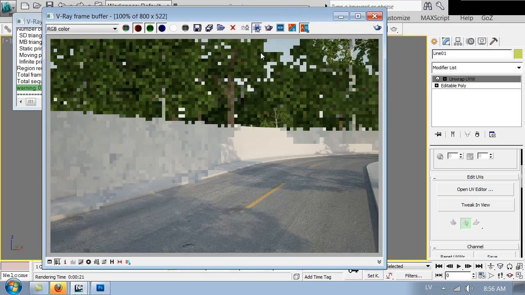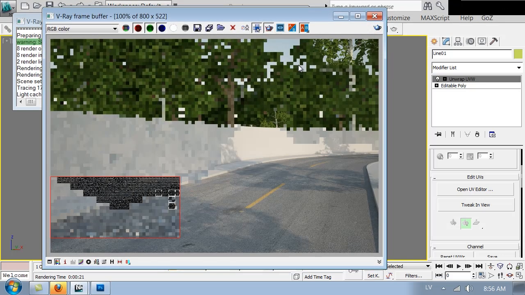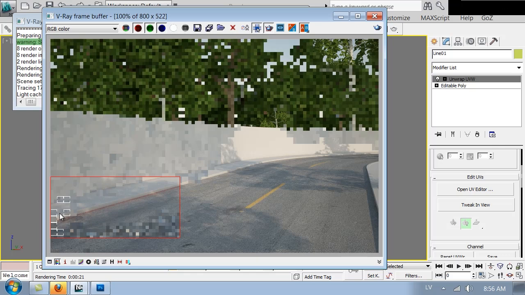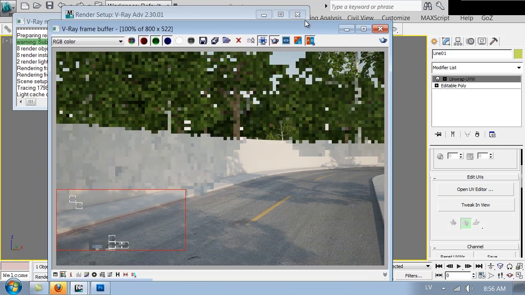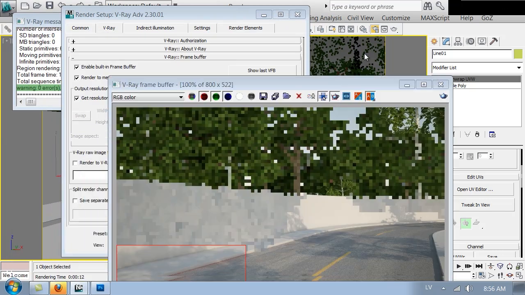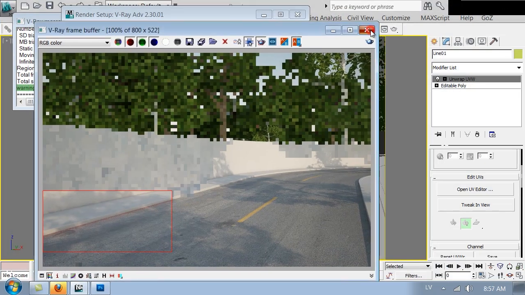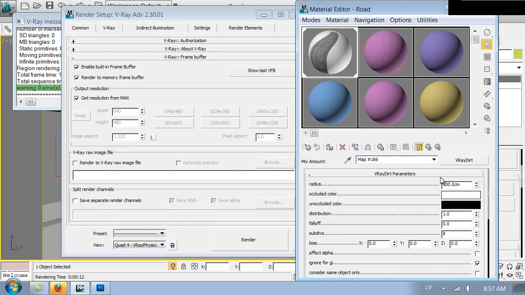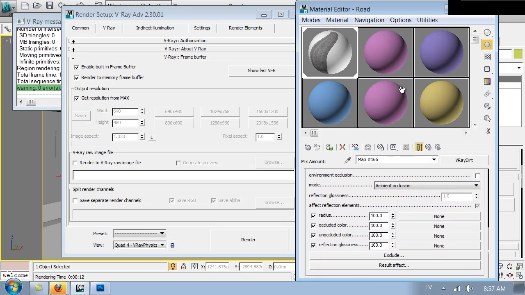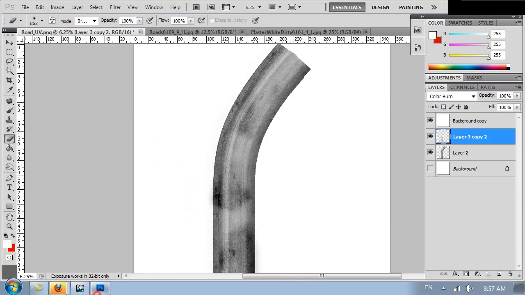Okay, so here's our last render. I'm going to select this little region here. I'm going to re-render it. Now you can see some red along the edges here. We're going to change the red color to something sand colored later, but for now I'm going to leave it like it is. So another thing to make it a bit more realistic, we can use a radius map.